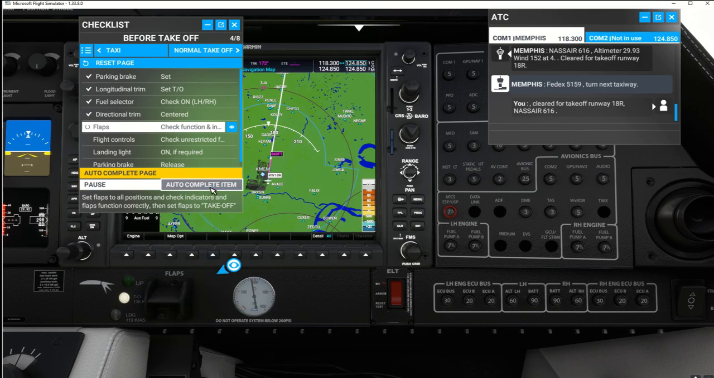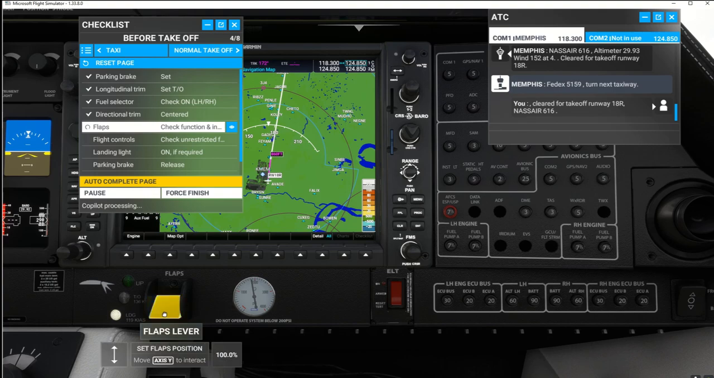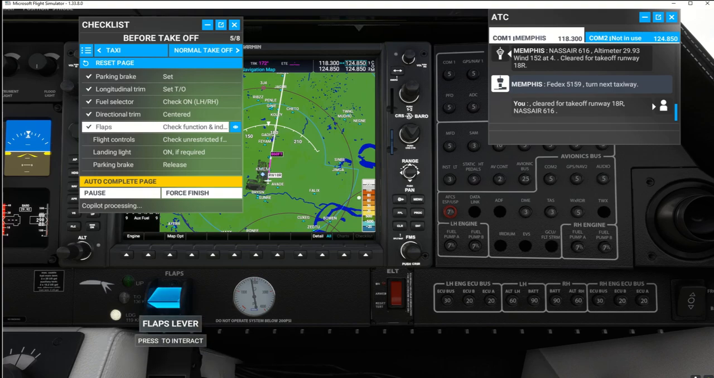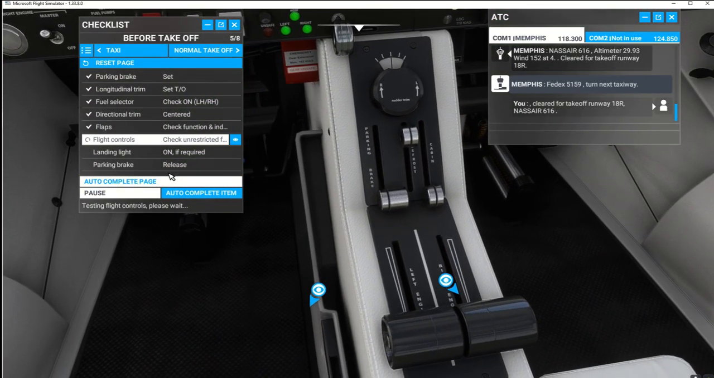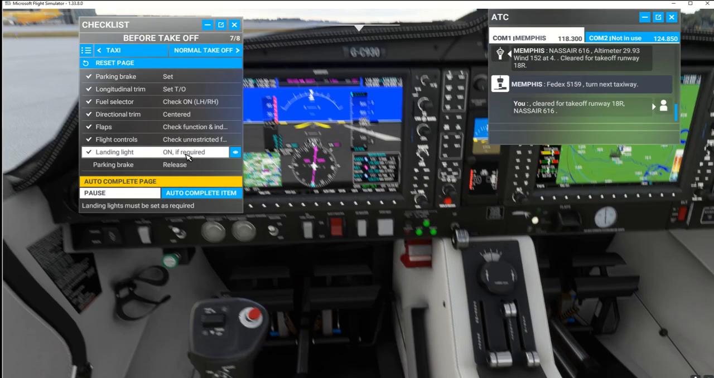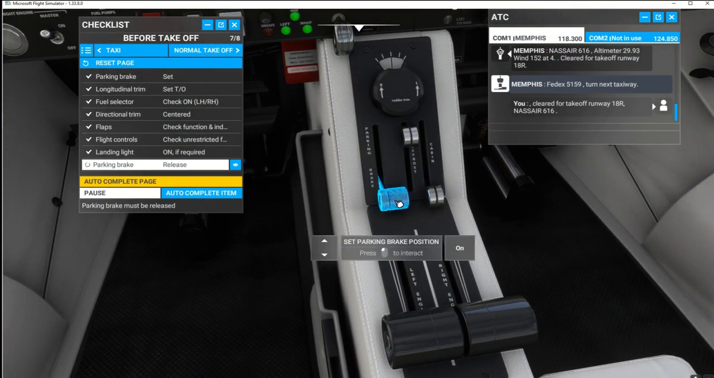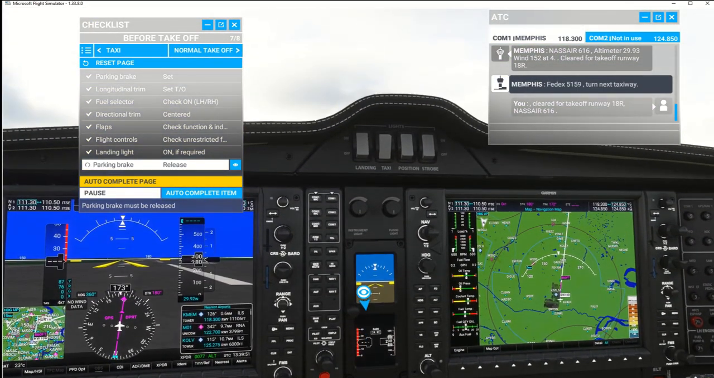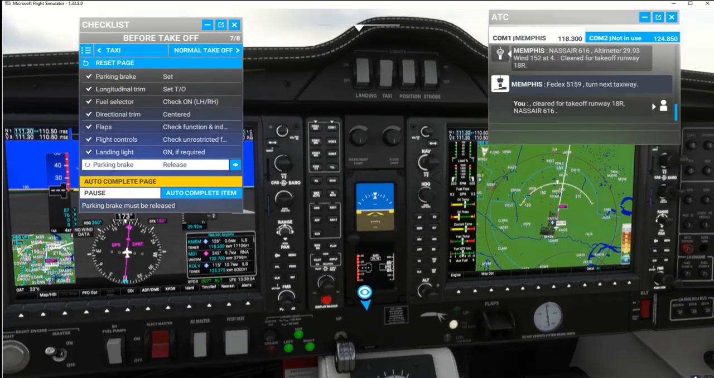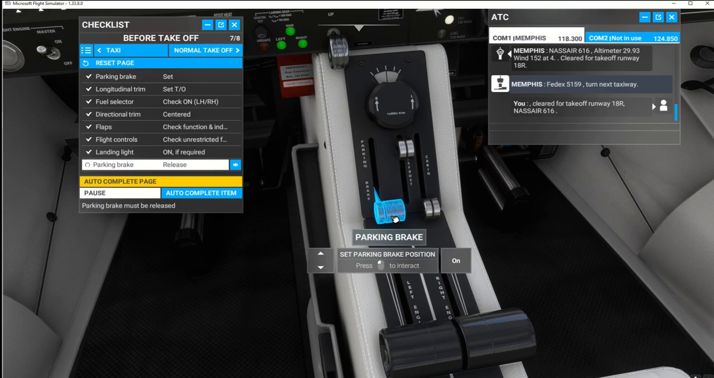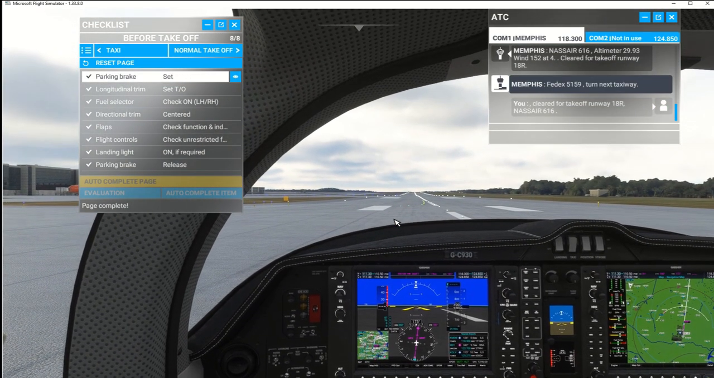So I'm just going to auto-complete that. Yeah, that just went. Check function and indic, set T/O. Flight controls. Let's make sure they work fine. So, autocomplete. So, check unrestricted free movement. Landing light. So, we're going to shut off the taxi. Parking brake. Didn't give me a chance. I'm going to go back up here and put the landing lights on. Yeah, I did get them clicked, actually. So, parking brake, we're going to have to release that. Release. And we should be able to roll.